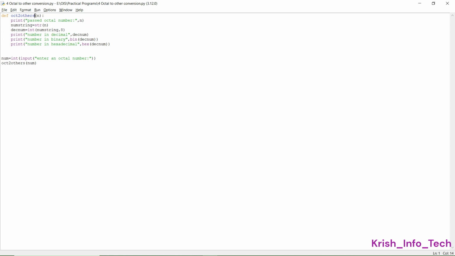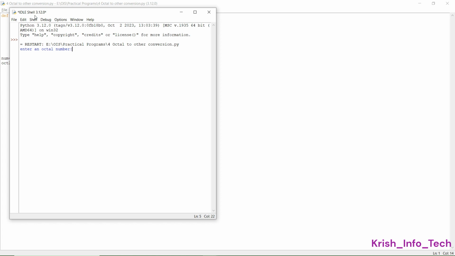Now let us run this program. So enter an octal number. If I enter an octal number, it will convert that octal number into decimal, binary, and then hexadecimal.